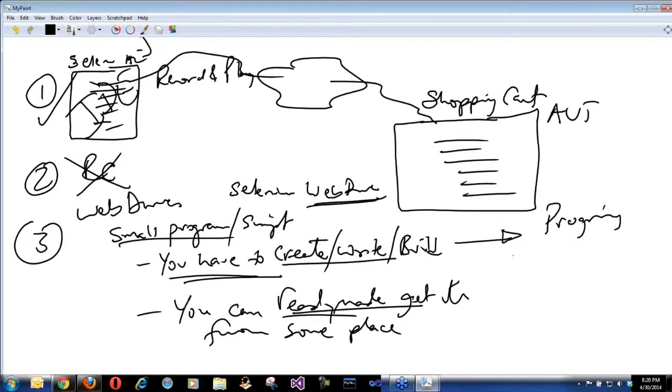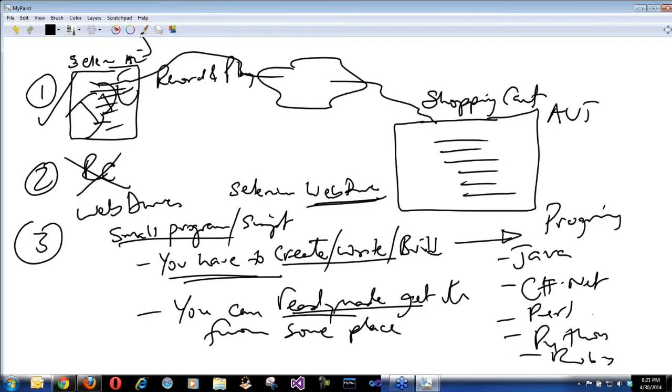So what programming languages can you use? Like we talked about yesterday, or the day before yesterday, you can use Java, C#.NET, Perl, Python, Ruby, any language. Again, we will be discussing this.